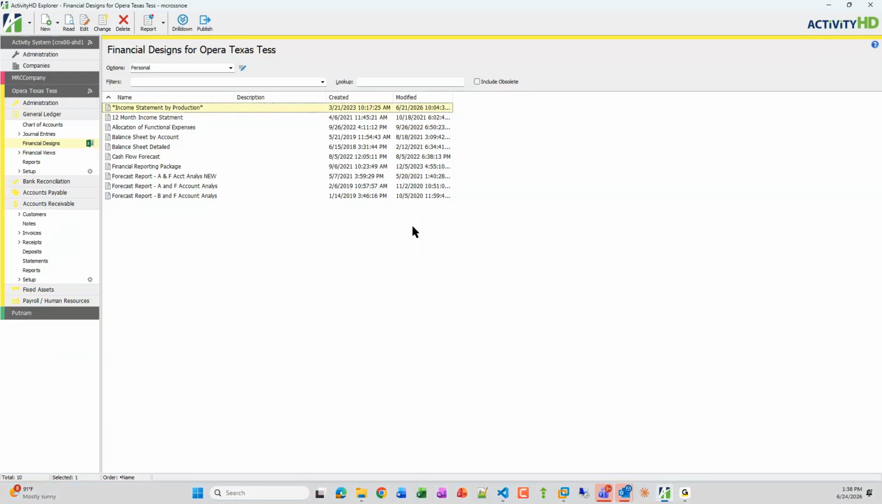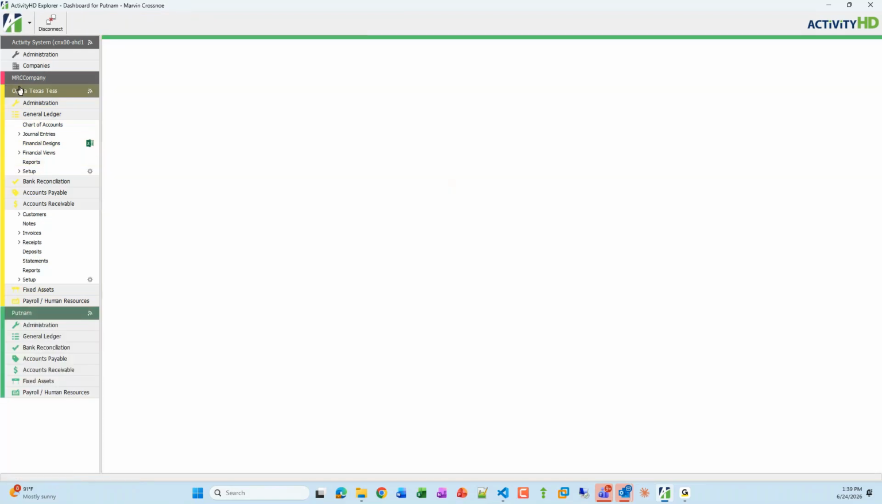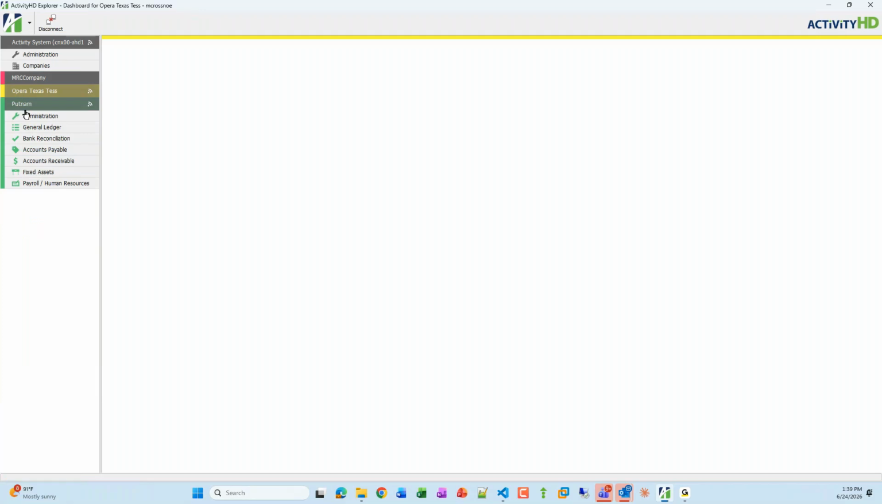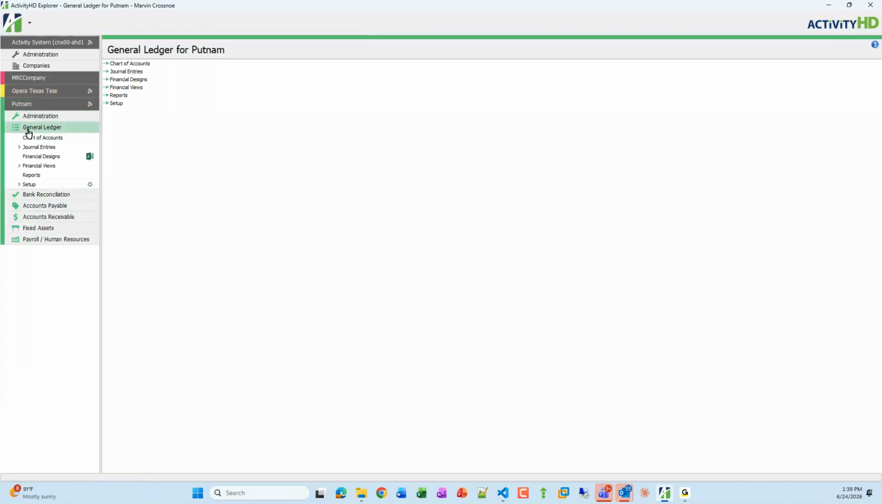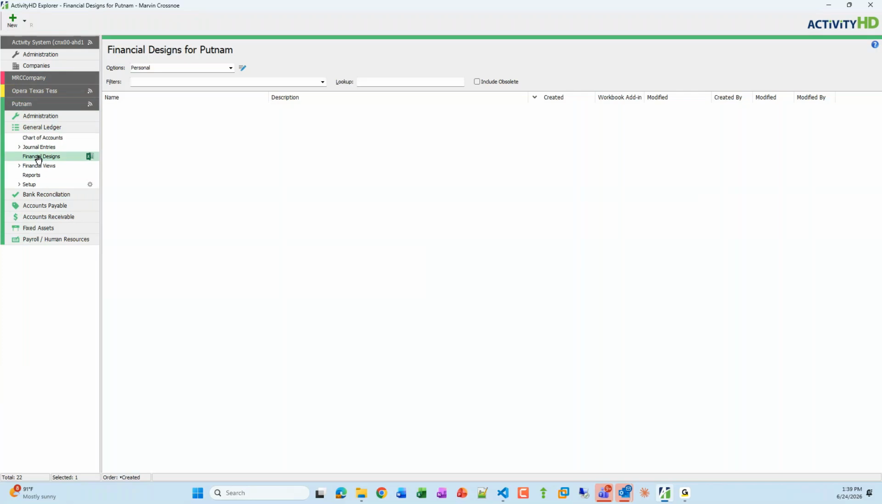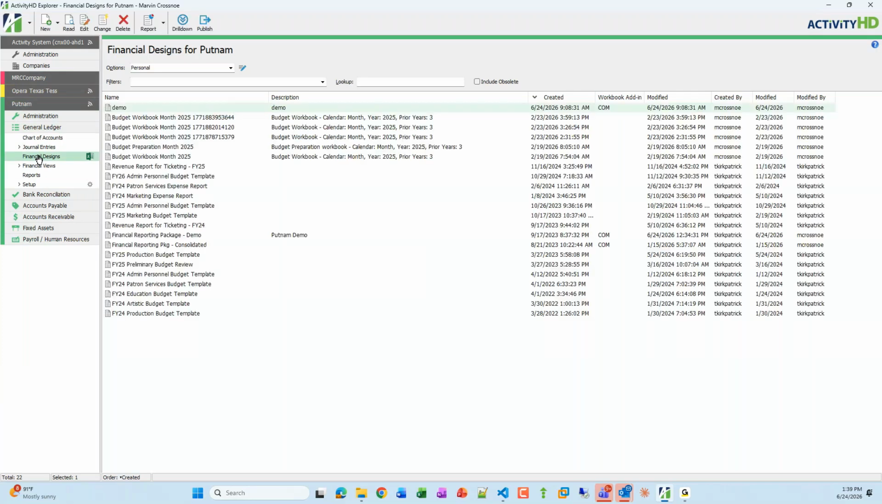Okay, so let's go back into our accounting system. Let's go into one of these companies here, the company down here at the bottom. I want to go into the general ledger system, into financial designs, and build one of these spreadsheets so that you can see how easy it is to do.